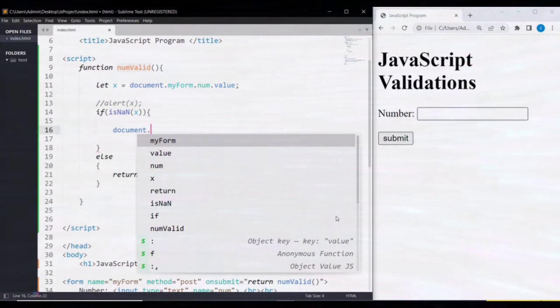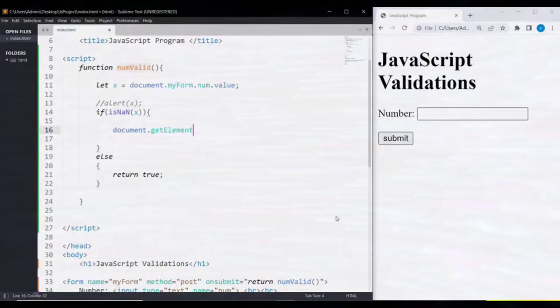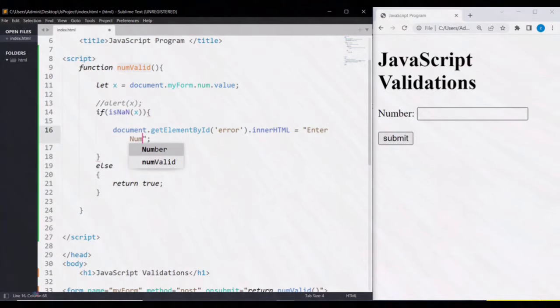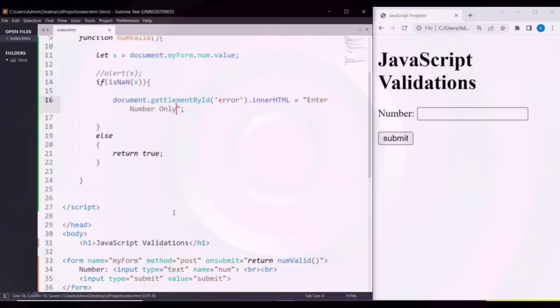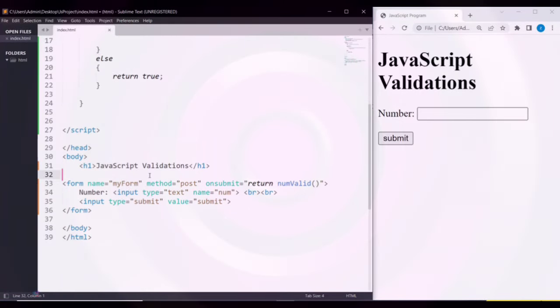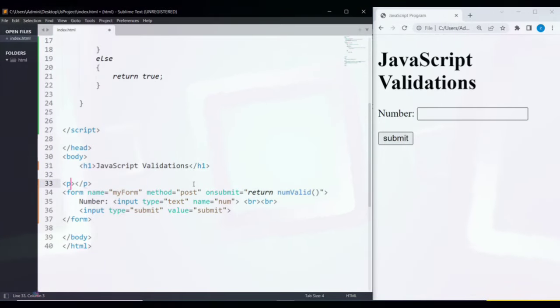Document dot getElementById, of something we need to convey the message to the user. With that ID, I will put error, and put dot innerHTML equal to a custom message: enter number only. This error I may throw here with any span tag or p tag. So id equal to error, save it.